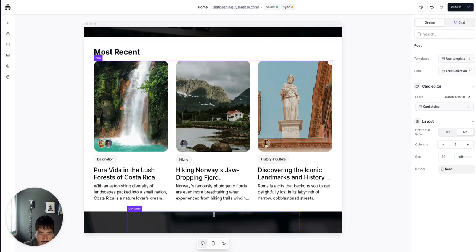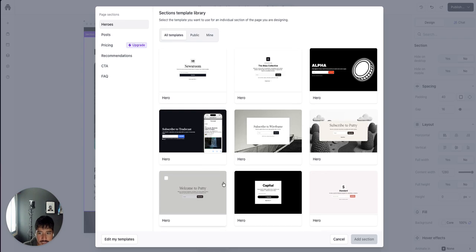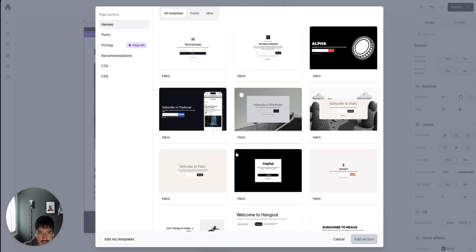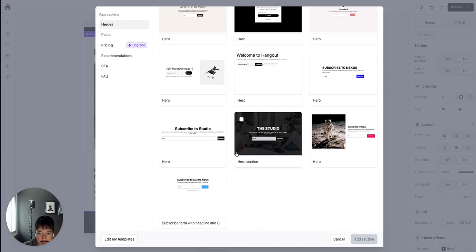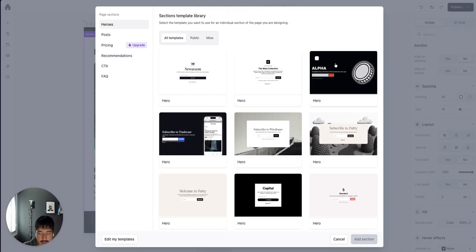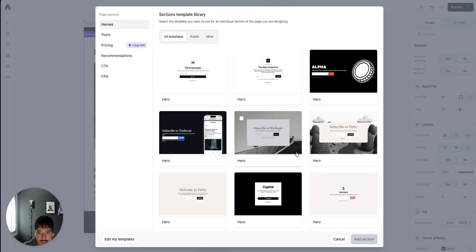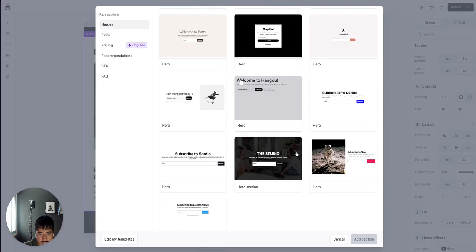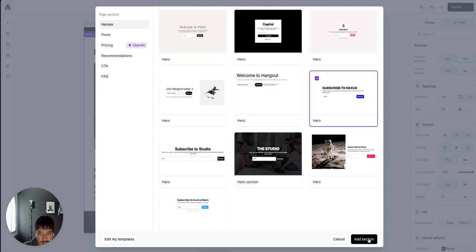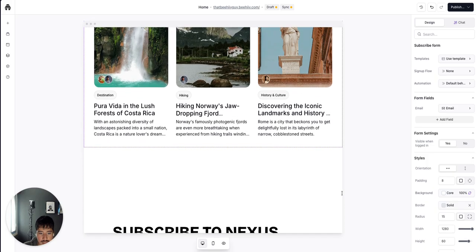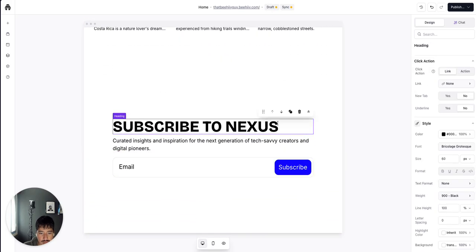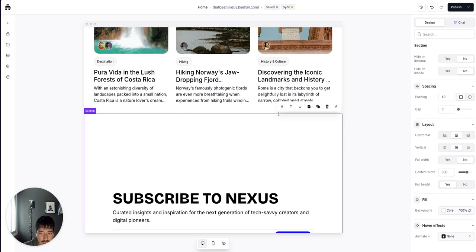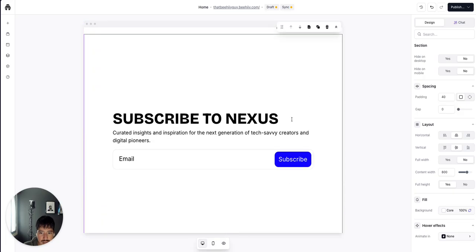What I like about this now is that it allows you to add a section. So you can add more sections to it. These are popular landing pages for your newsletter. Actually, I'm going to change my landing page to the hero. Oh, wait. I'm going to change it to this one, actually. Section. And we're going to move it, a lot easier.